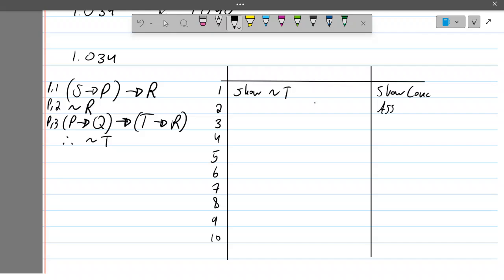We can't quite do AS CD because it's not a conditional, so we must do AS ID. It gives us the double negation of T, but we can resolve this with 2DN, giving us just T. Now looking at our premises, let's just repeat them. Premise 1 is just S to P, brackets, to R.